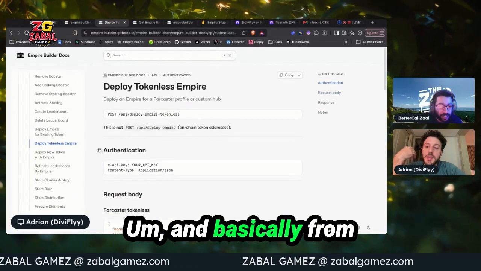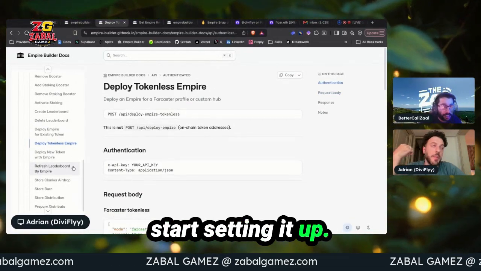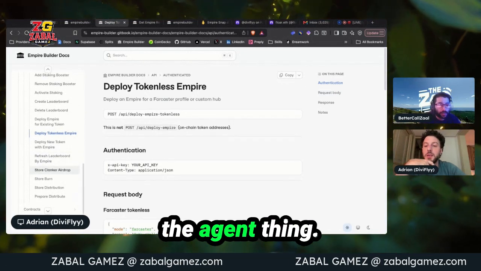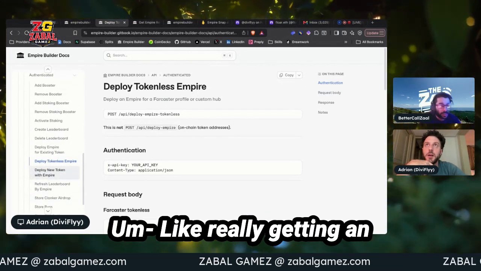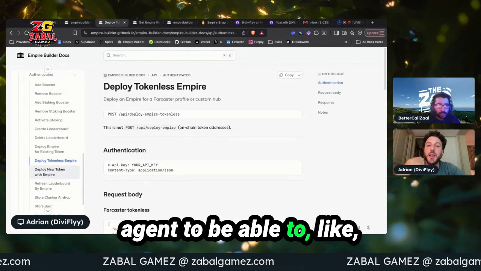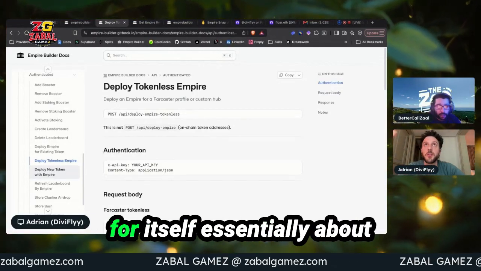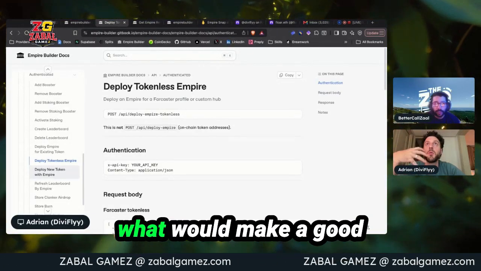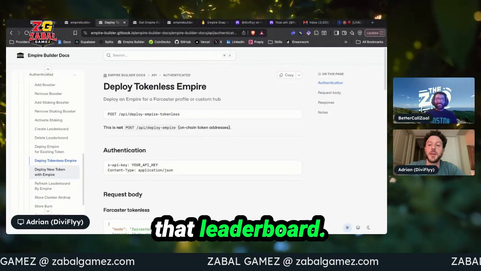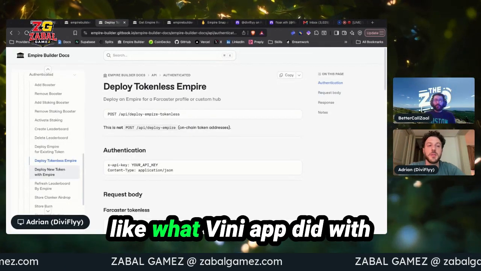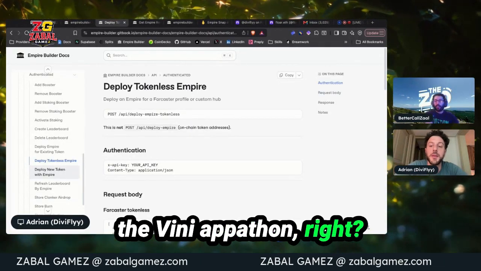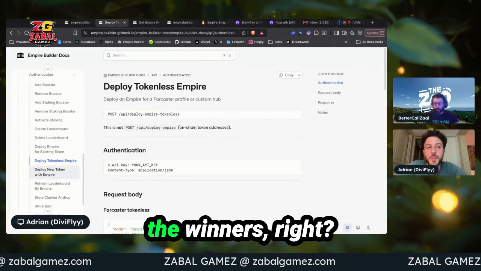And basically from there, you can then start setting it up. Again, I lean to the agent thing, like really getting an agent to be able to create its own empire, then start taking actions, thinking for itself, essentially, about what would make a good leaderboard, then creating that leaderboard. Kind of like what Vinny App did with the Vinny Appathon, right? They had Vinny choose the winners, right?